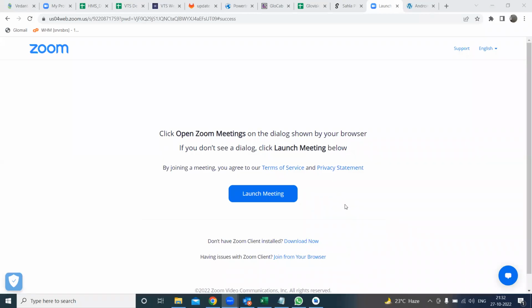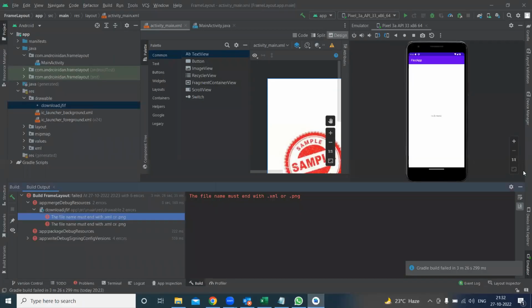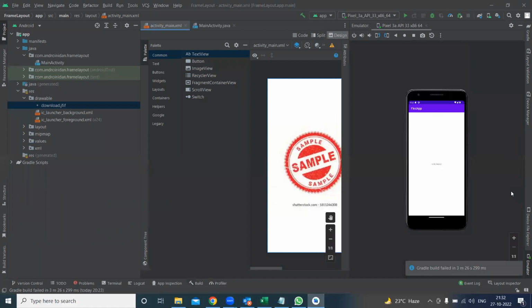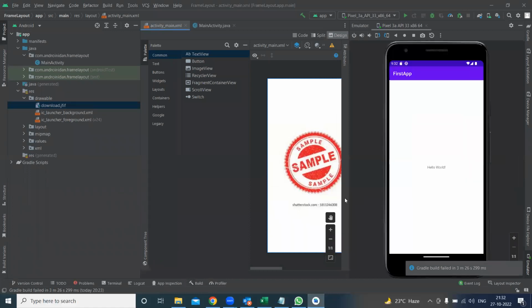So as of now, we concentrated only on the XML part. In XML, using linear, relative, table, and frame, totally 4 layouts we discussed as of now. So today we'll take any one of the layouts.